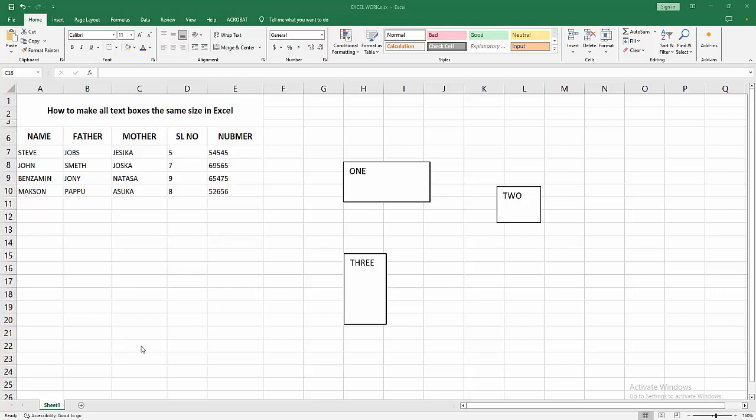In this video, I am going to show you how to make all text boxes the same size in Microsoft Excel. Let's get started. At first, you have to open your Excel workbook. Now I select multiple text boxes: press and hold the Shift key on your keyboard and select them one by one.